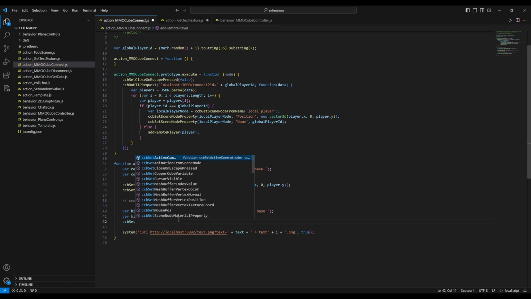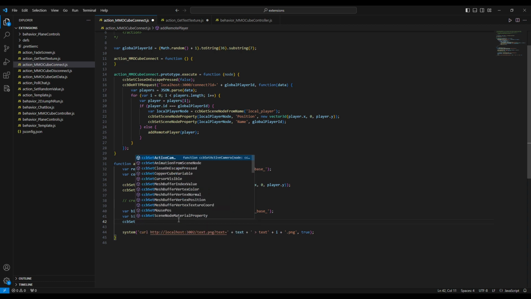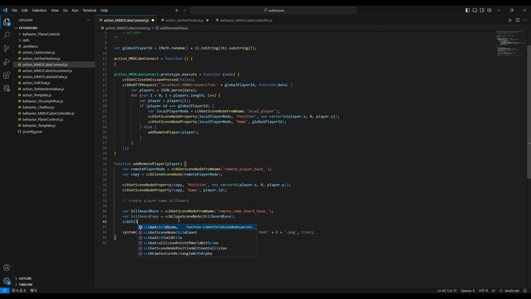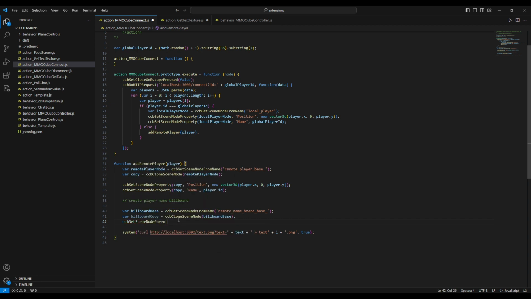CCB set parent. How is it called? Node parent or something like that. Child. Set child. Nope. It should be like set parent or something like that. Syn node parent. And for our billboard copy, we will set our parent as our remote player node.